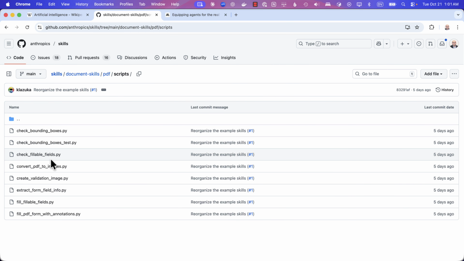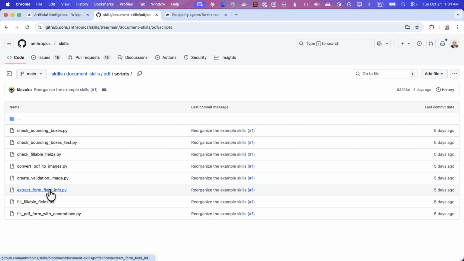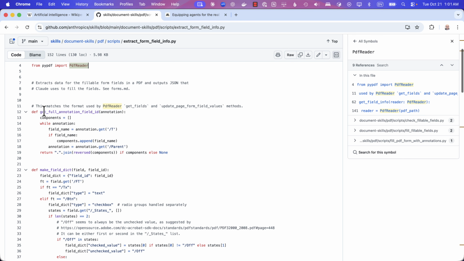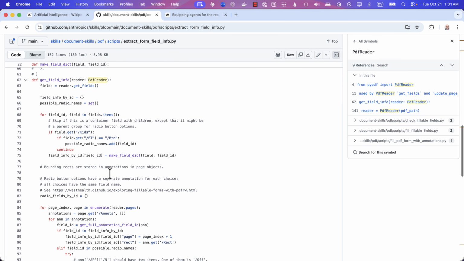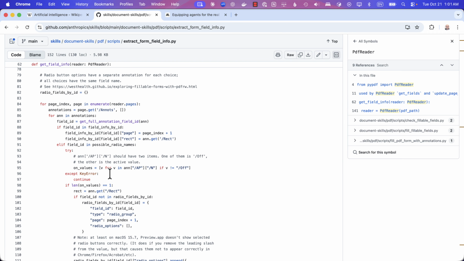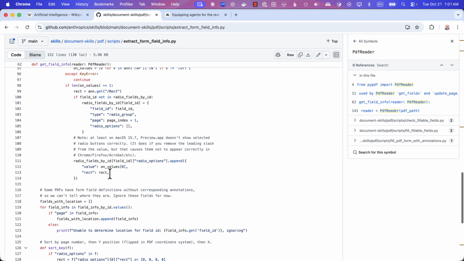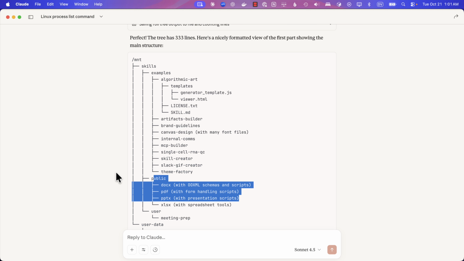So in this example here, there are fillable fields, or let's just try extract form fields, right? You can see here it's importing some PDF reader, and it's got a bunch of code to do stuff. So this is purely deterministic. If Claude decides to run this PDF extract fields, it's not going to be using the probabilistic model to do stuff. It is in fact running an actual Python program that was written by whoever authored that skill. And as an end user, you're allowed to make your own skills, write your own Python, and all of that is going to run inside of this constrained environment.